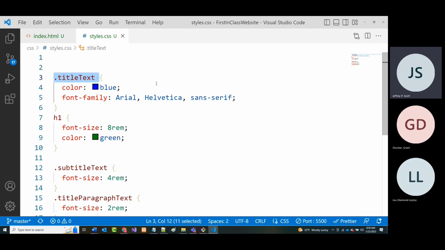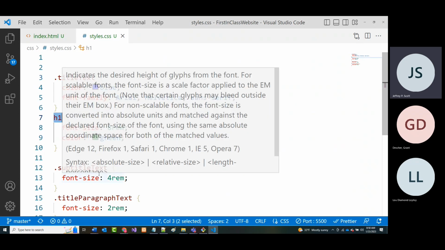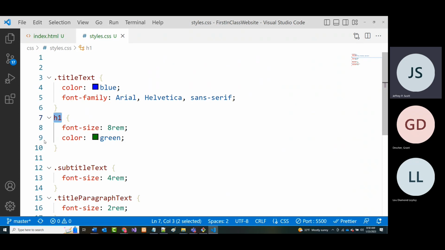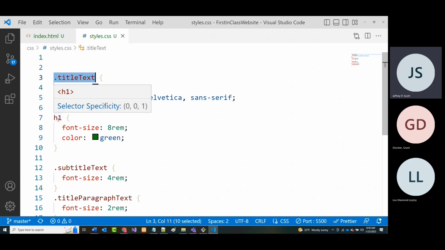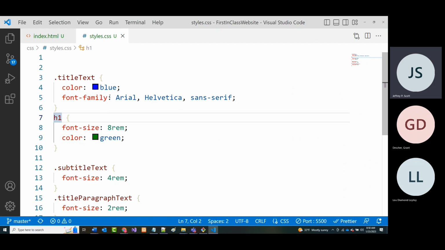CSS, Cascading Style Sheets, deals with specificity. So this says now all H1 tags are supposed to be 8 rem and green. This says that anything with a class of title text should be blue and should be that font family. And what I'm telling you is that using a class is more specific than using a type of HTML selector. This is more specific than this is. And if that confuses you, well, how can we fix that?